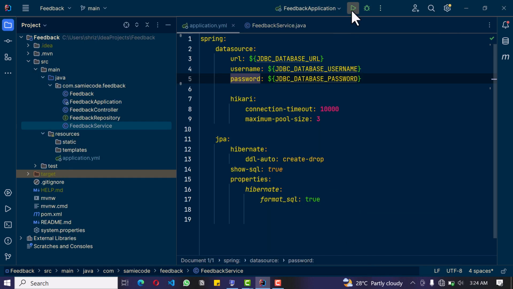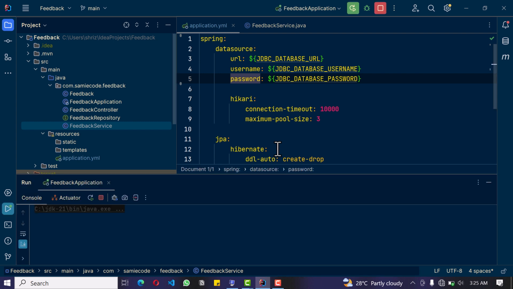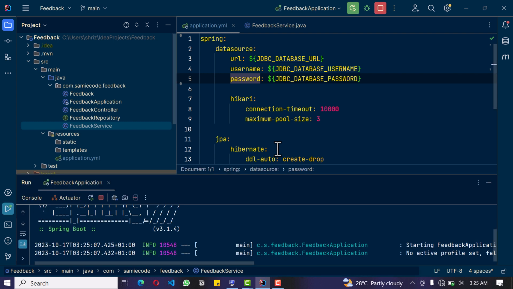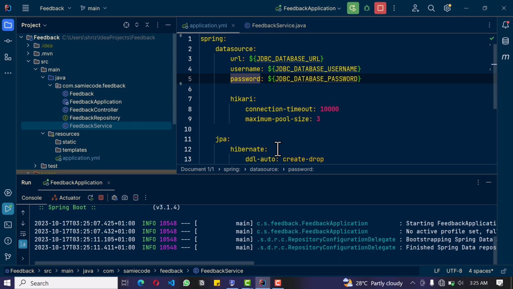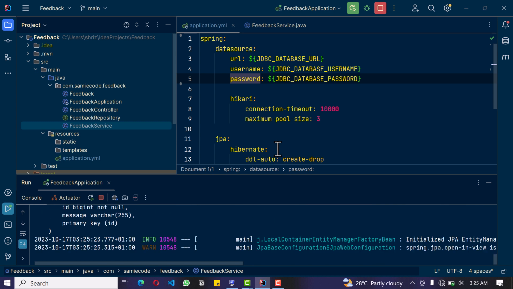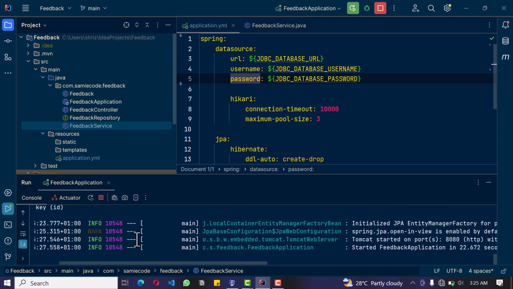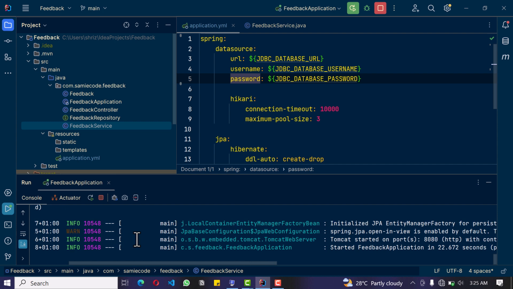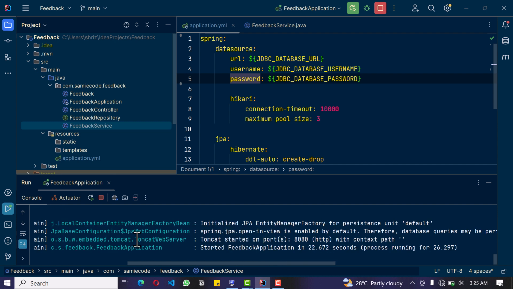So let's try and run this program. Let's see if it's going to work. So my application is running very fine. There's no error.